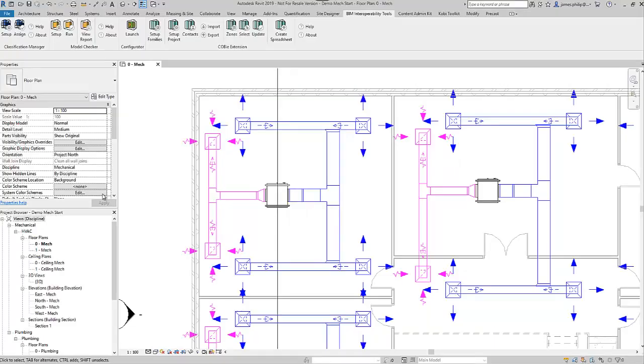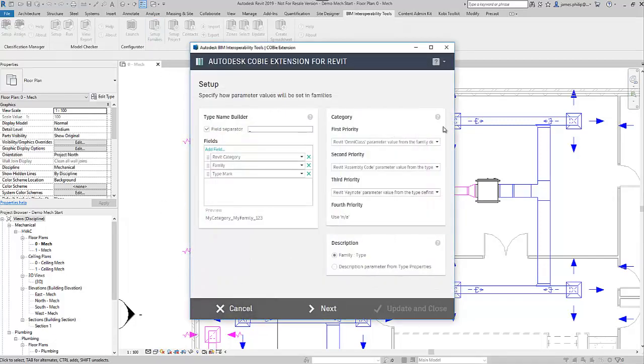The COBie extension tools have also been moved to the new BIM interoperability panel. They've divided them up slightly differently as well. So we'll start off with the setup families. The options are exactly the same as before, they've just gone about them in a slightly different way.